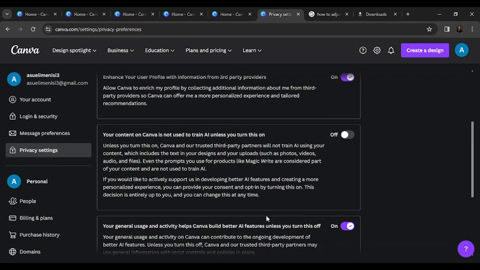So this is pretty much the process. This is how you can manage or control the privacy settings for your Canva designs. You can go over the tutorial from top to bottom to get acquainted with the steps. Once you're done, you'll be good to go.